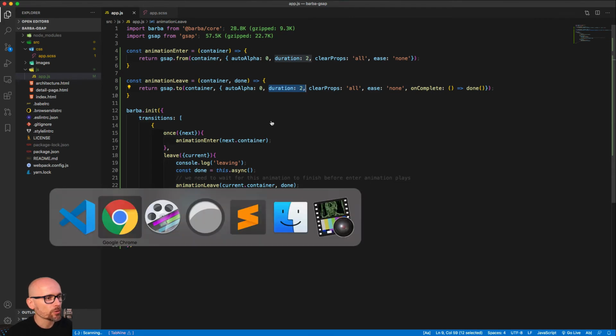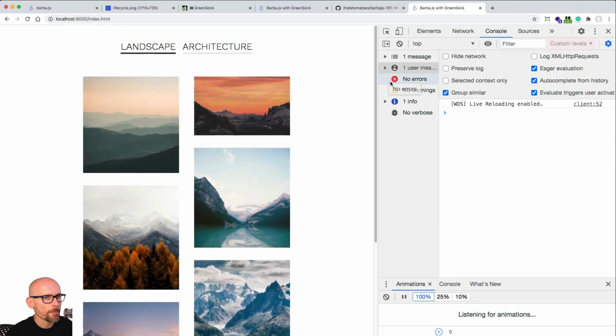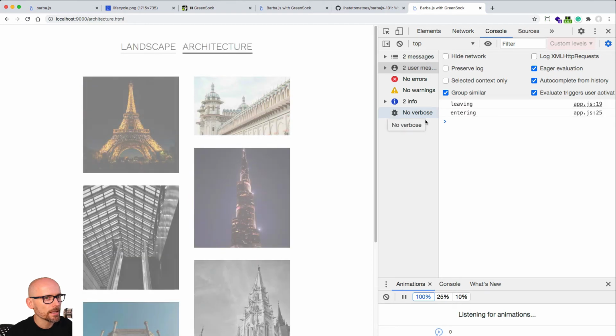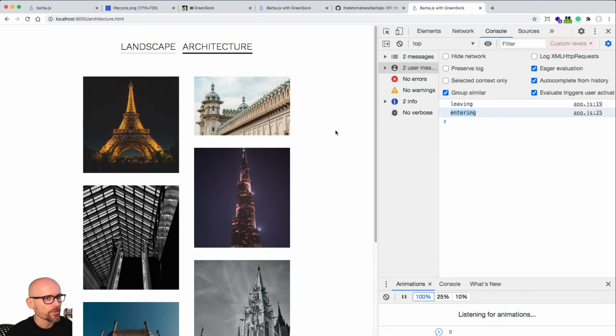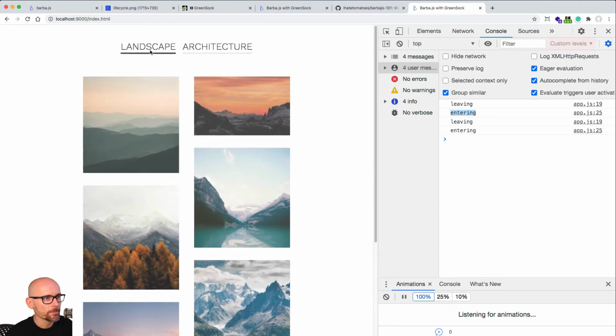So let's go to the browser, refresh it, and clean it up. Now when I go to architecture, we see the fade out and the entering happens after 2 seconds. Okay, so now we have it staggered. We are firstly animating out, then we are animating in. That's exactly what we wanted.